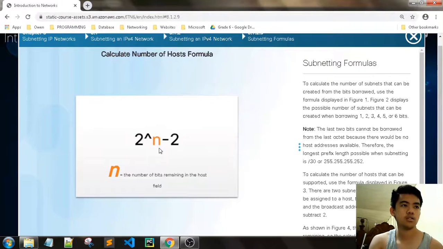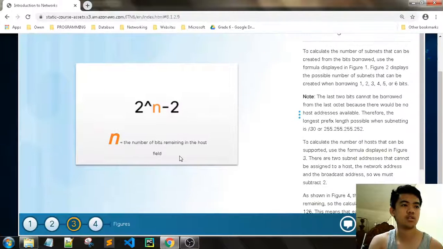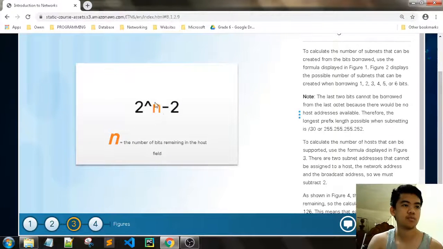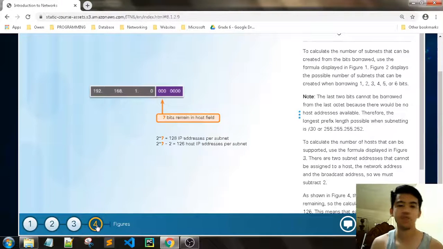Then this is the formula to calculate the number of hosts, where n is the number of bits remaining in the host field. We count the number of host bits. For example, if 7 bits remain in the host field, 2 raised to 7 is 128 IP addresses per subnet, but the available hosts are only 126 because it is 2 raised to 7 minus 2. So that is our formula based on the number of host bits.